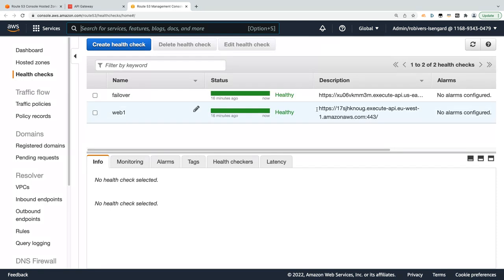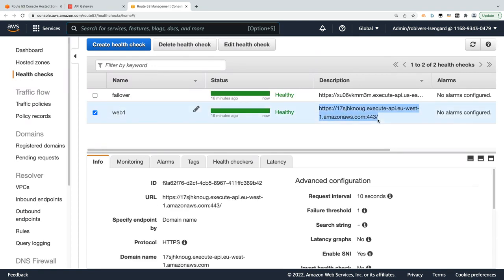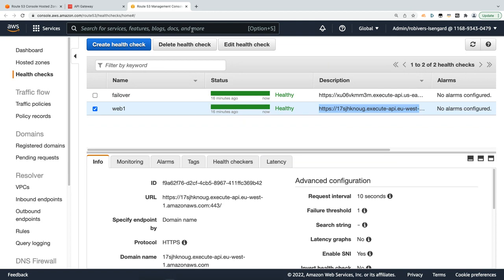Because otherwise, if we just put port 80, API gateway might not be listening on that port, and therefore it will return unhealthy, which is something that we want to avoid. Does that make sense?